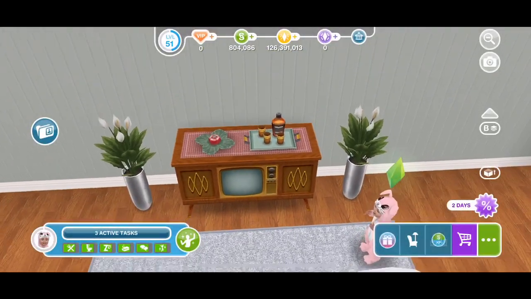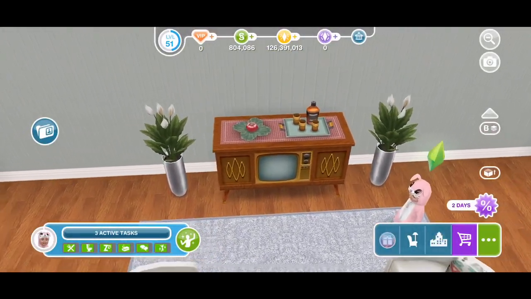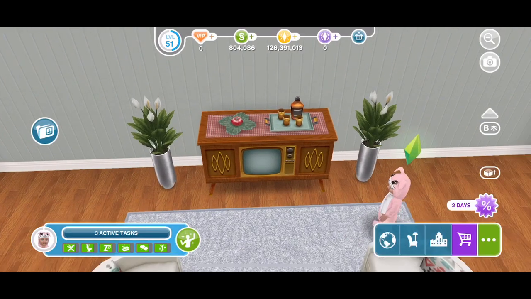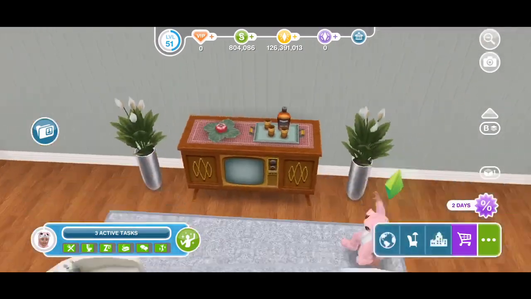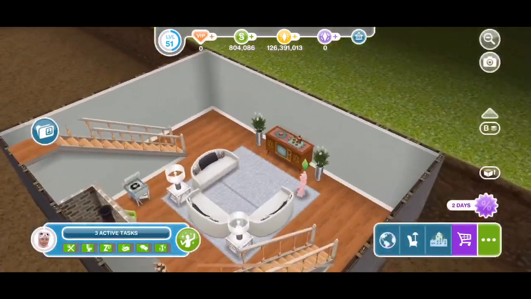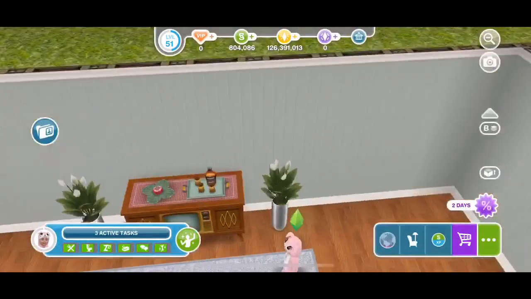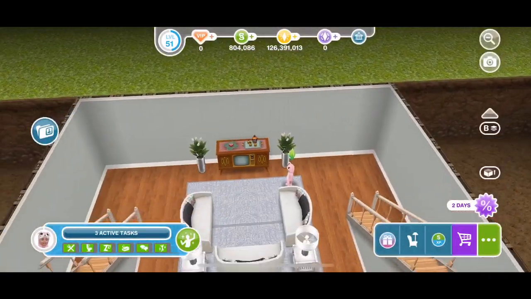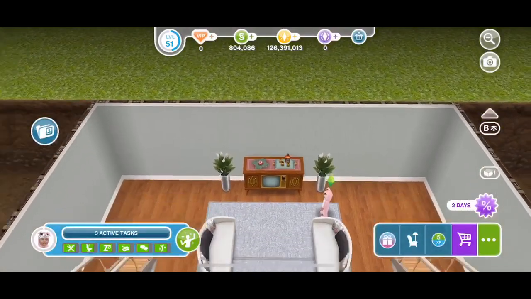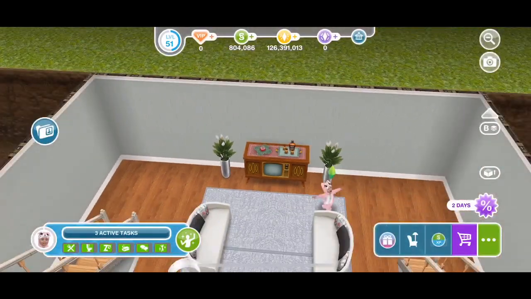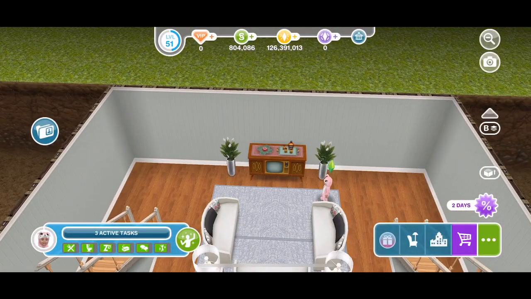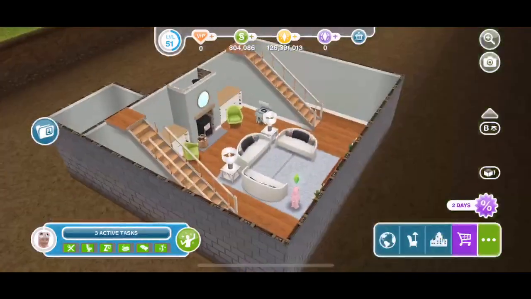And then I have the 70s or the 50s TV, but it does look 60s/70s to me. Then I just have these two plants on either side. The reason I didn't put anything on the walls is because my mom said that they didn't really have any pictures on the wall. She had one photo on the wall of her mother and father, but that was about it.